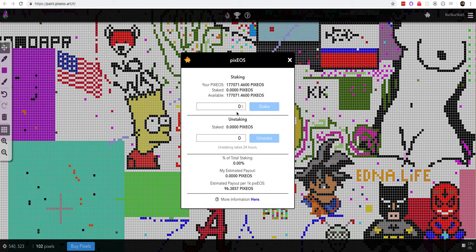And so I've currently staked some, but if you hold PixEOS, and you can get these by buying them in their pre-sale, or you can get them by mining them. The way you mine them is once you draw something and buy a pixel, they send you PixEOS. So it's a gameplay mining model. And when you have those tokens, you can then go and stake them. And then people who stake get paid out every day.